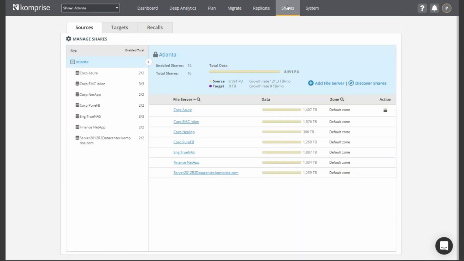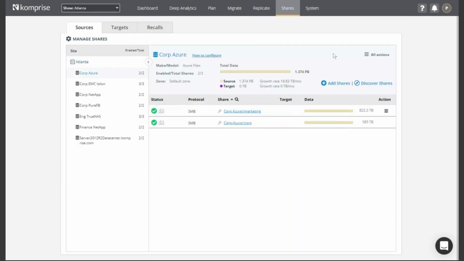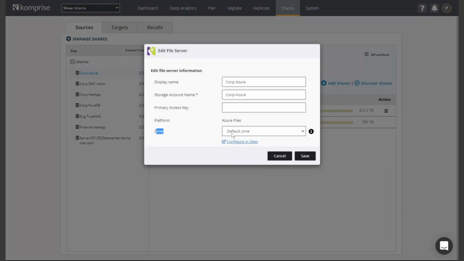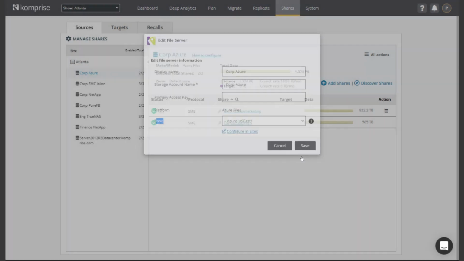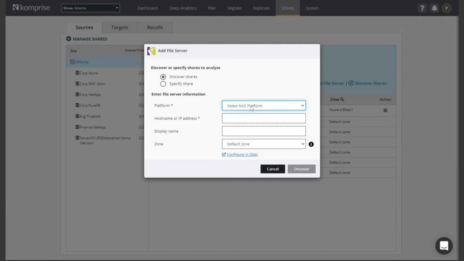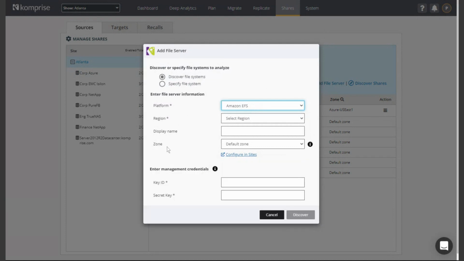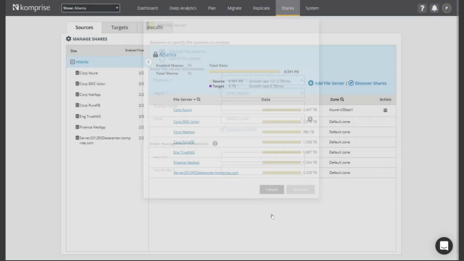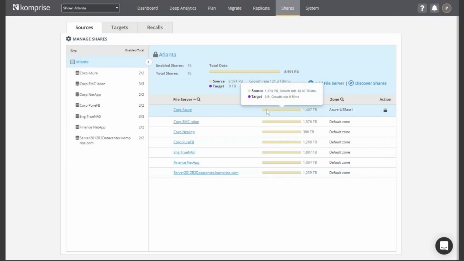The only other thing I need to do is put my Azure filer also in that zone. So right now, when I added it to Komprise, by default it was in the default zone. I can edit it, and now in the zone, I picked the Azure US East. Now that I've created this zone, by the way, anytime I add a file server, suppose I pick Amazon EFS, I can right away put it in the right zone, as long as I've predefined those zones. If I haven't, I can always configure the zones using that link. So now I've got my destination filer set up in the Azure East zone. I've got a proxy set up there.